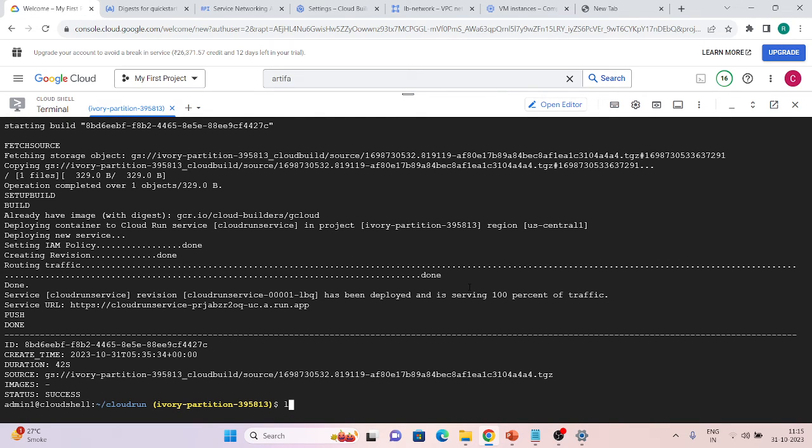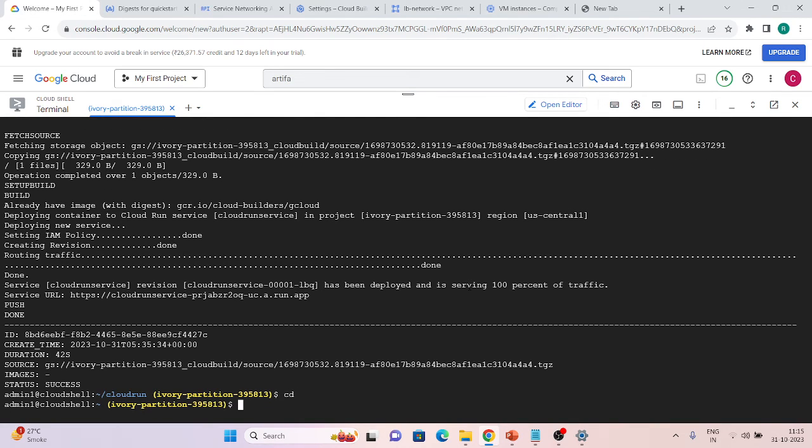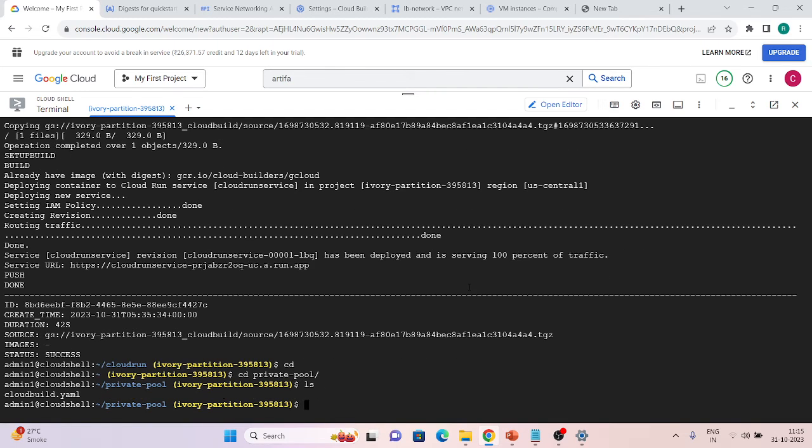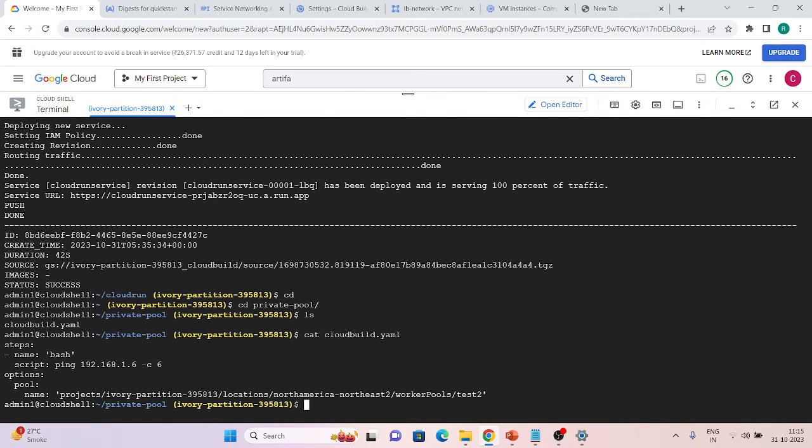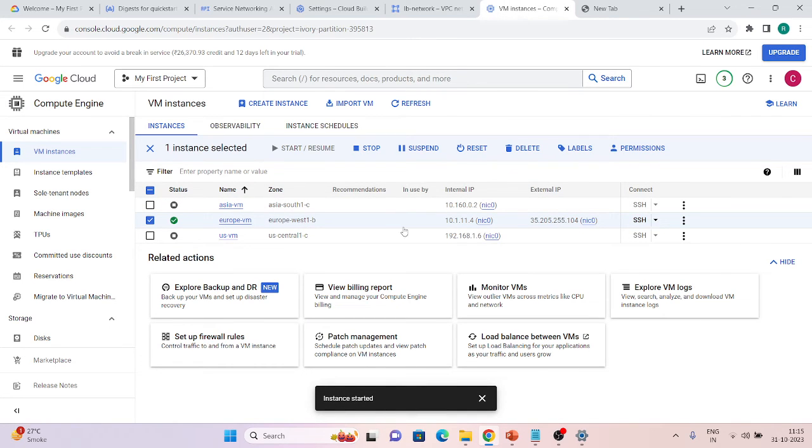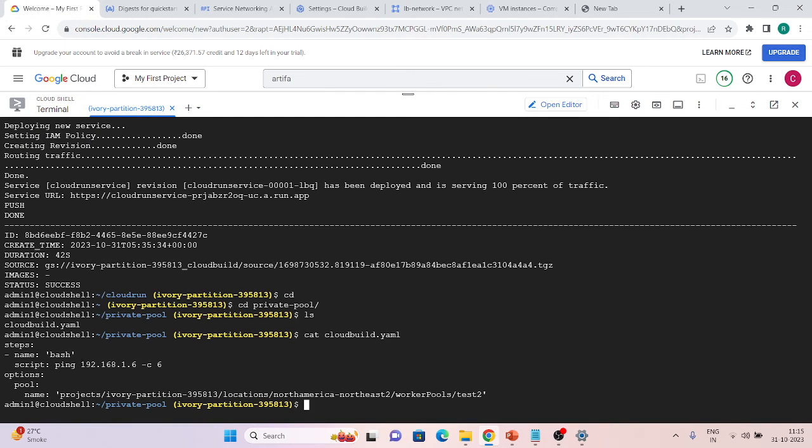So let's go to my CD. I have a folder private pool. That's ls. If we do the cat cloud build.yaml, what I am doing is, I have a VM running here. So this is my VM in the LB network, and let's copy this IP, 10.1.1.11.4, and we are going to ping this IP, and we are using the pool.